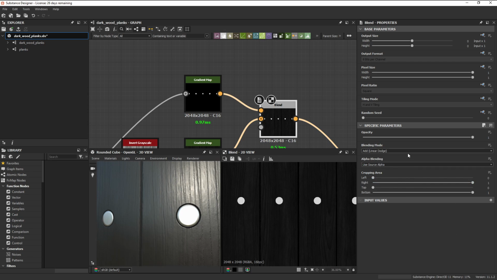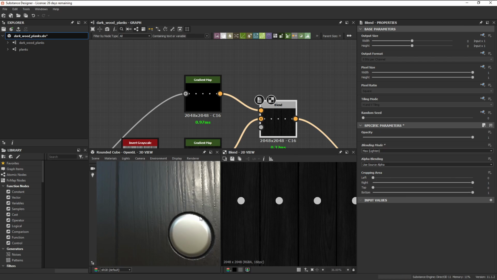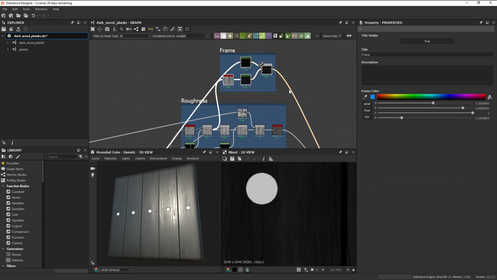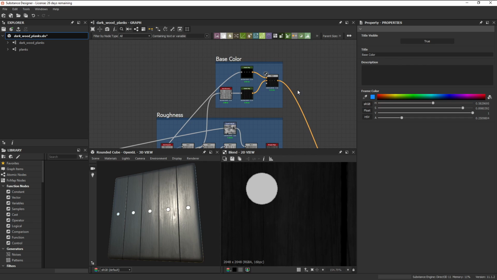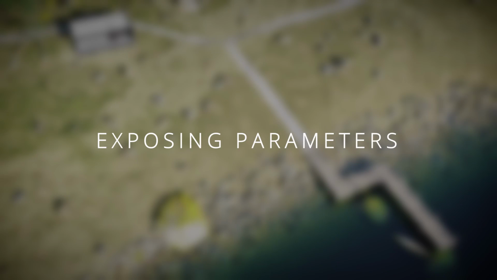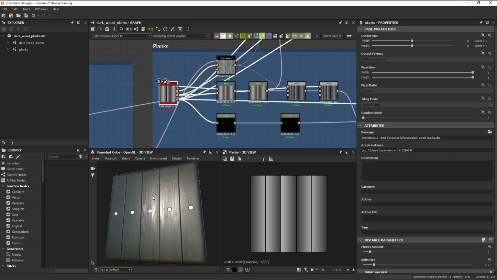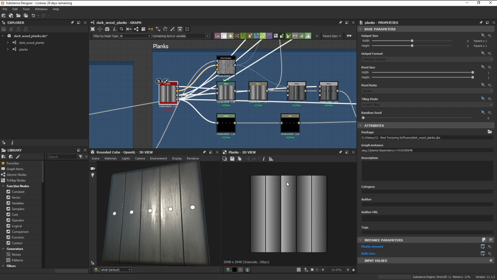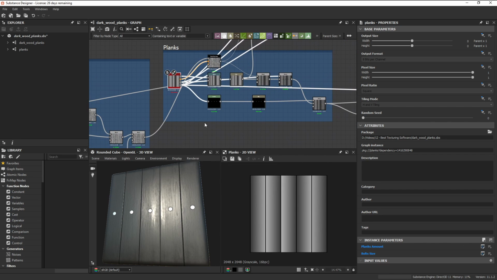Just gonna do a quick fix here and change the blend mode for the base color from add linear dodge to max lighten. All we have to do now is to expose the parameters and optimize the graph. The first parameters that we're going to expose are the ones that we already made for our planks. Just click on this icon, expose this new graph input, and do the same for the bolt size. Now we're gonna tweak some values.